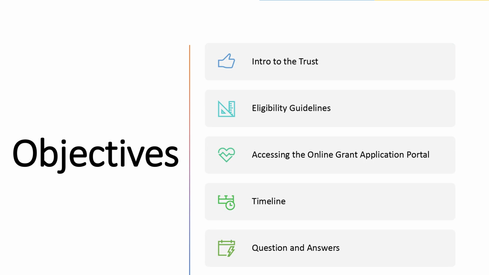So our objectives for this training are just to provide a little bit of background and overview about the trust, talk about the eligibility guidelines, how to access the grant application online, and what the timeline is, and then provide time for questions and answers at the end.